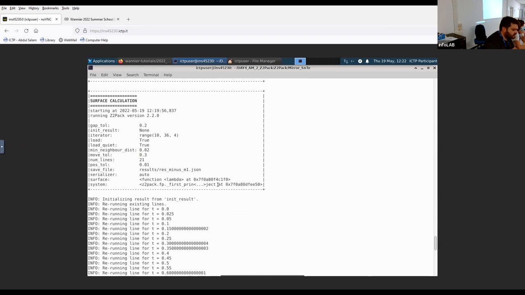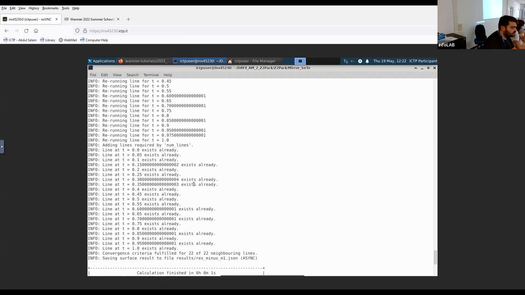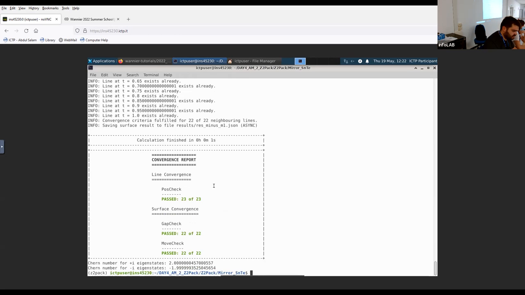Then this is the run for the other eigenvalue, for the minus i eigenvalue of the mirror. And this also ran flawlessly. And as you can see, the resulting Chern number for plus i eigenstates is equal to 2, and for minus i eigenstates is equal to minus 2. One nice thing about topological insulators is that we know that they have to be integer. So if the numeric calculation is close enough to an integer, then it's an integer.